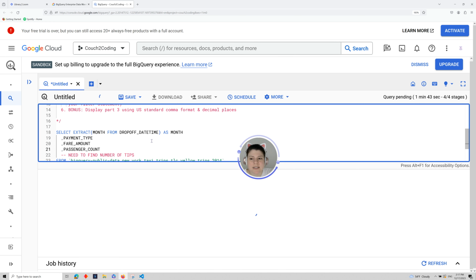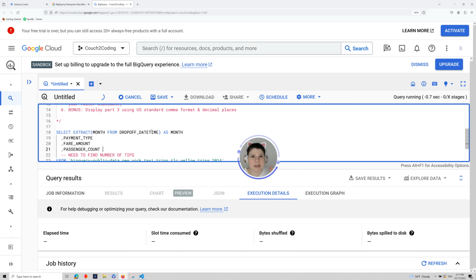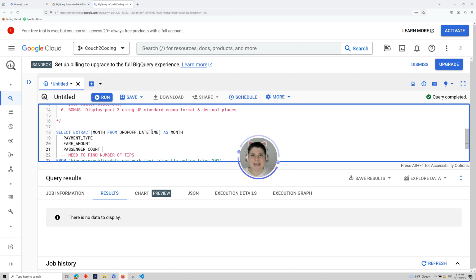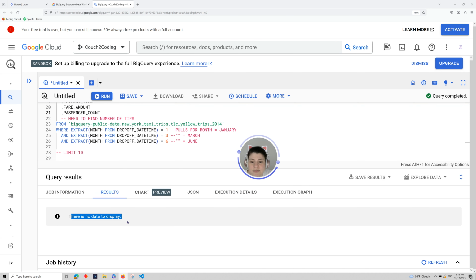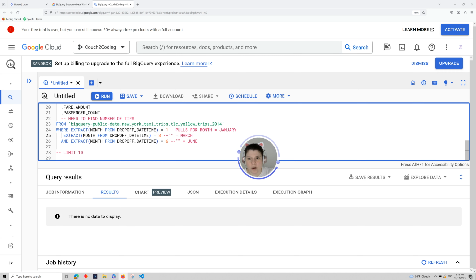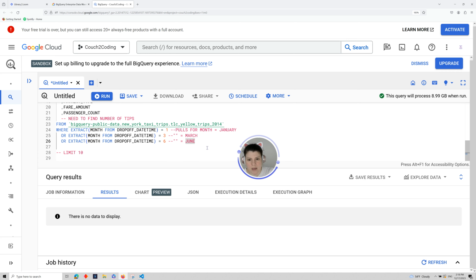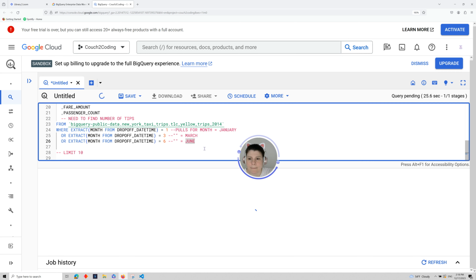And SQL tries really hard to work like you speak. So when you're just saying it aloud what you need, sometimes that can help you debug it. So we see immediately there's no data to display. And that's because we know for a fact that it can either equal 1 or 3 or 6. And so that's why you'd want to use the function OR. Okay, so we're going to roll that back.